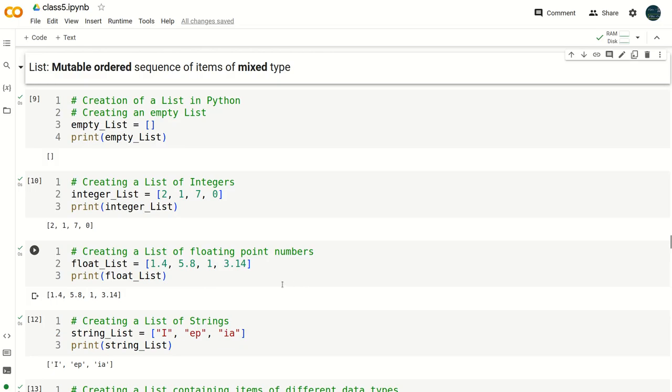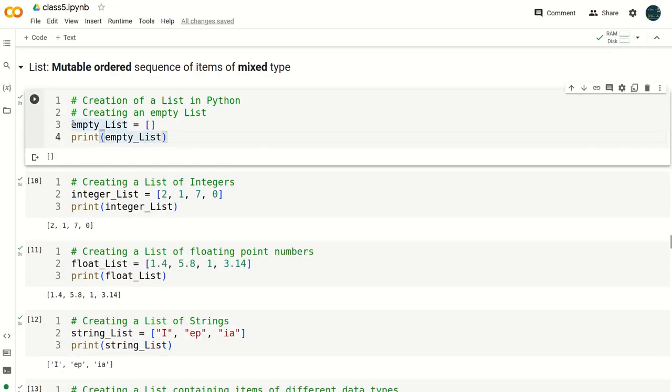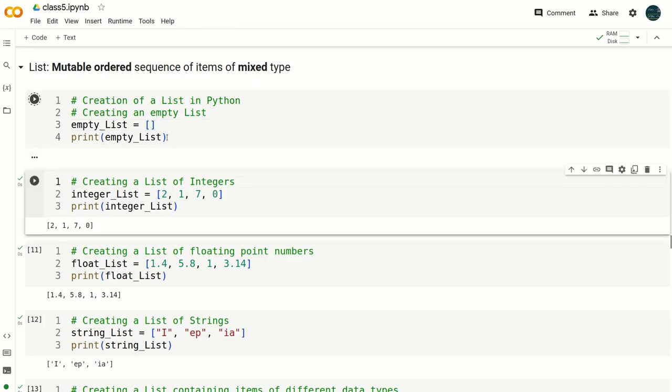Now let us learn by doing. What is a list, and how to create a list? First I create an empty list, say variable empty_list. A list is created by placing two square brackets like this, and within the square brackets nothing is there, that means it is an empty list. In this variable an empty list is assigned, and if we just print it, it contains nothing. This is an empty list.